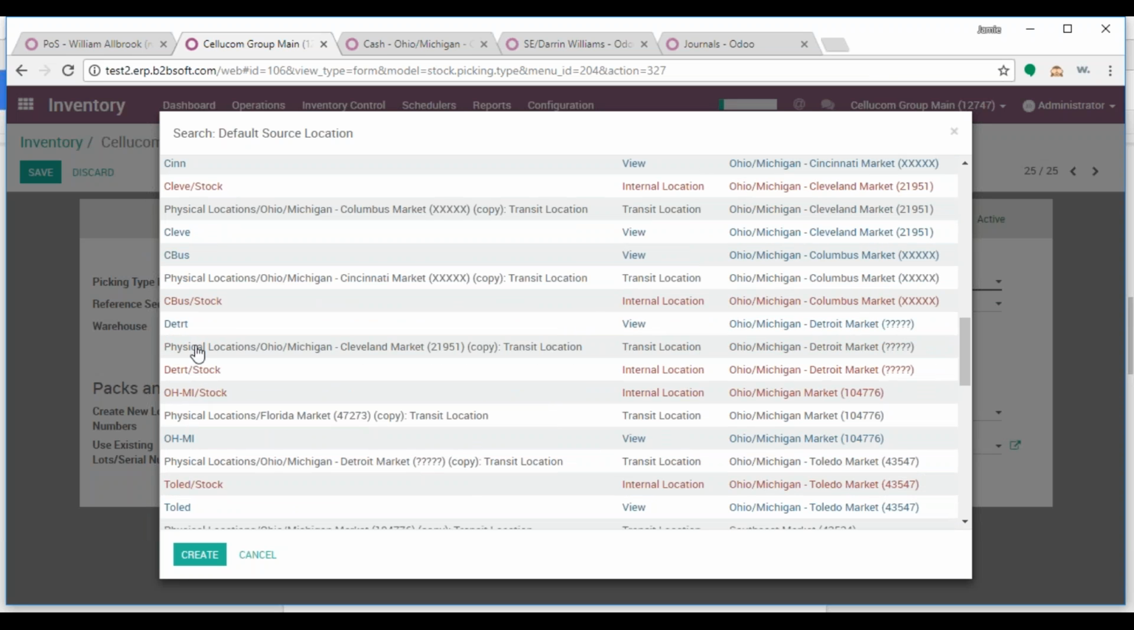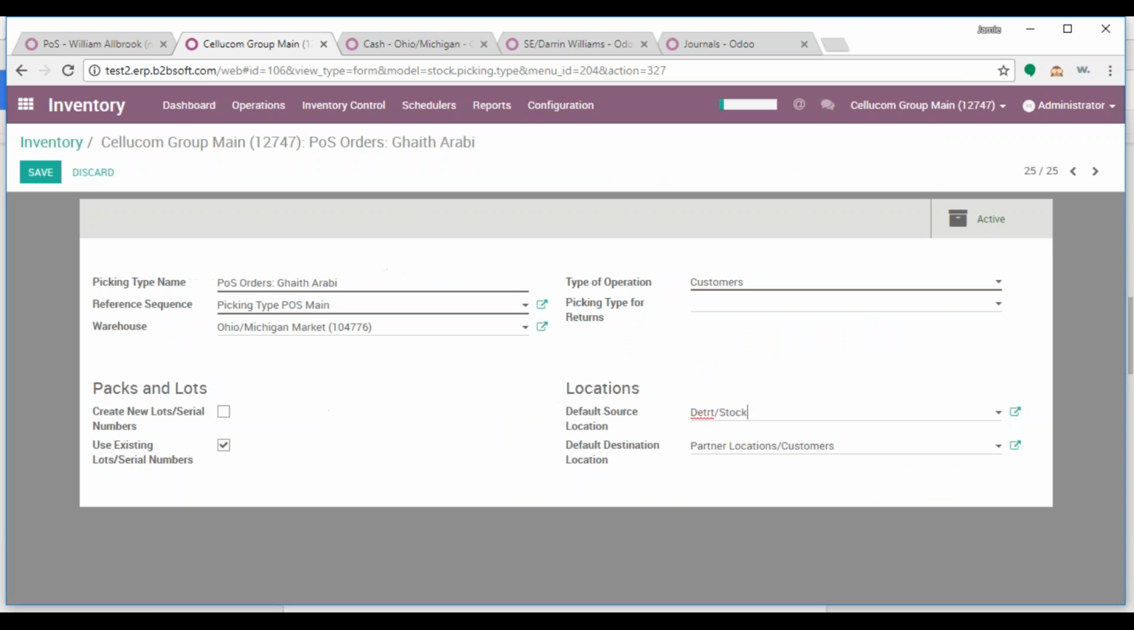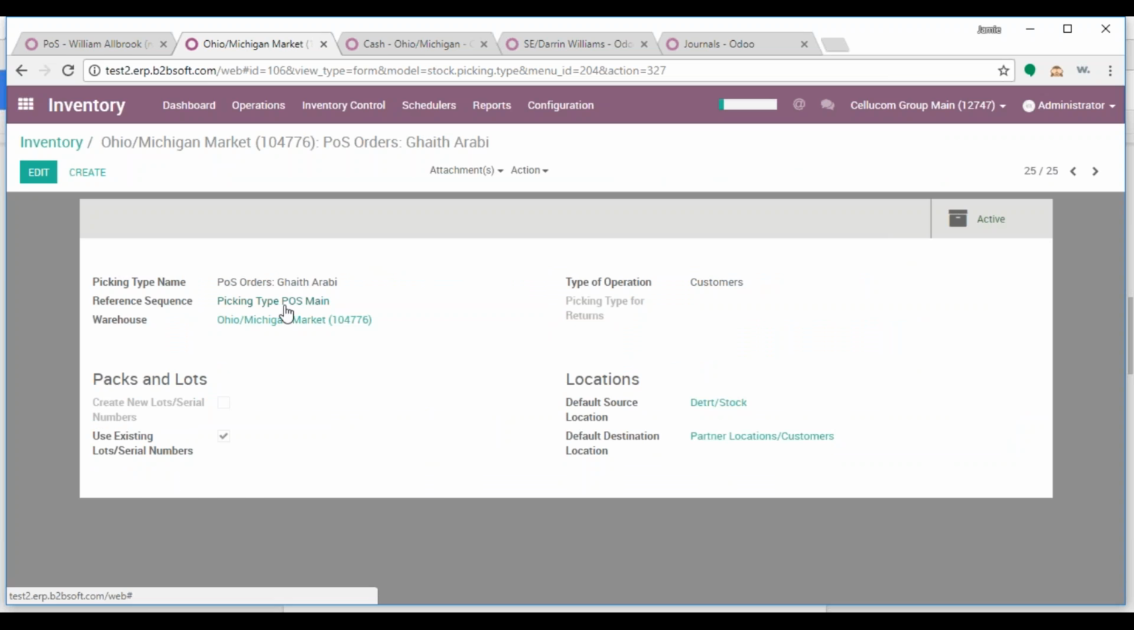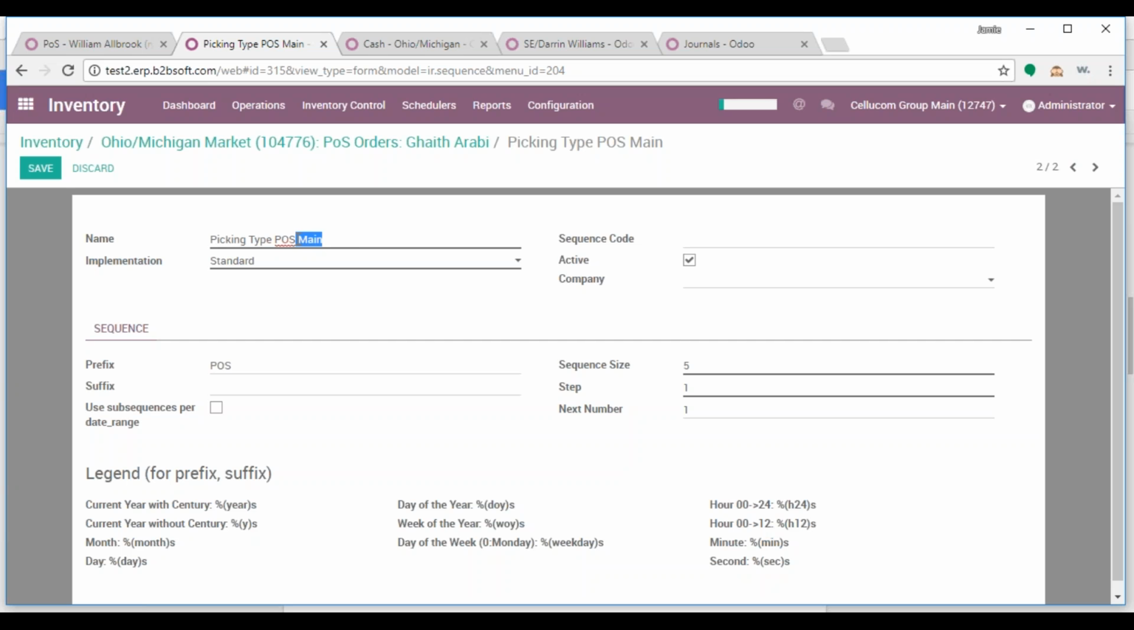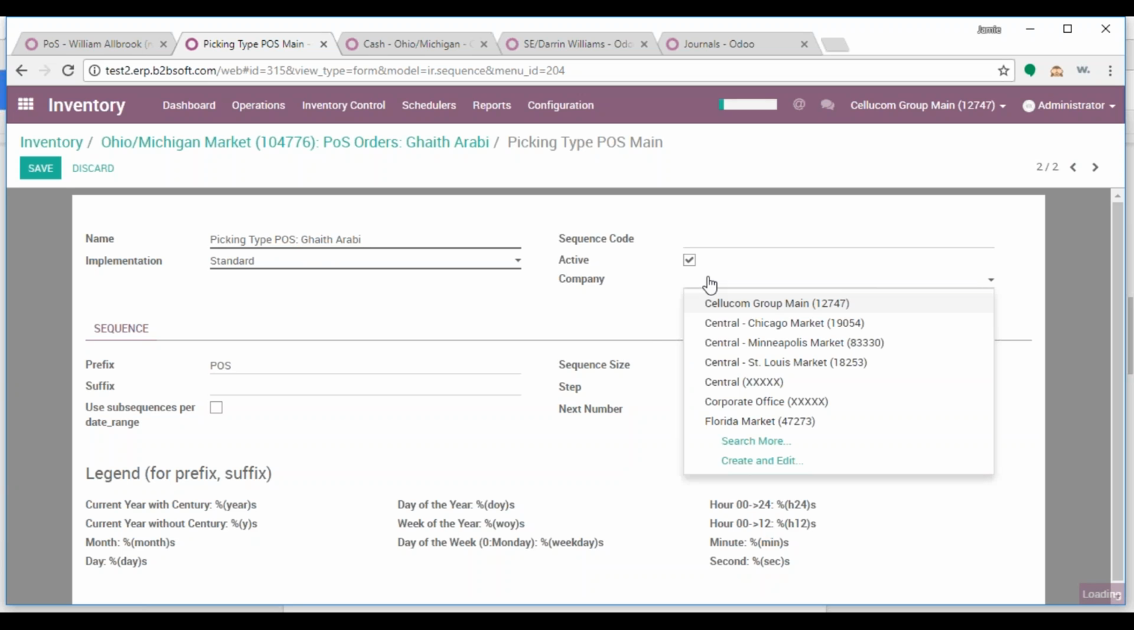And pick their stock location, which is Detroit. And hit Save. Open the picking type, duplicate it, and rename it to match the employee. Make sure the company matches.